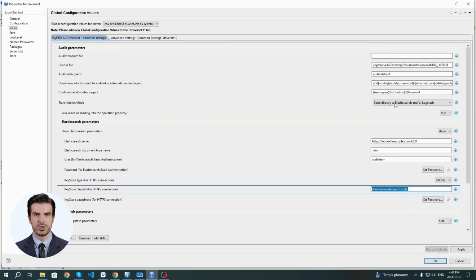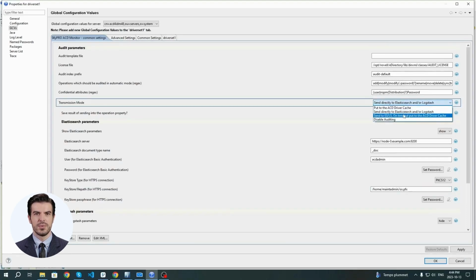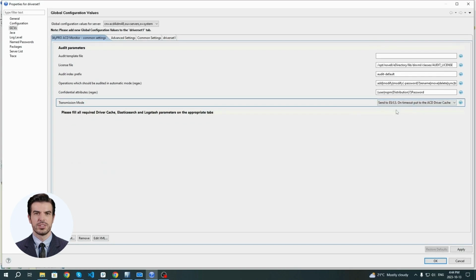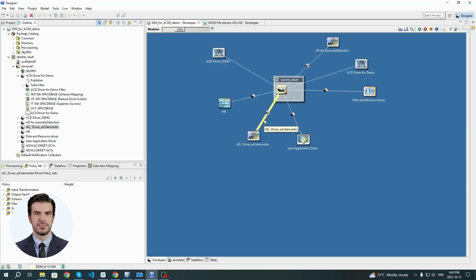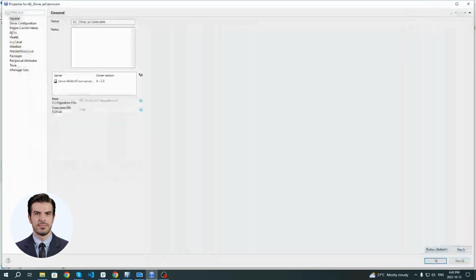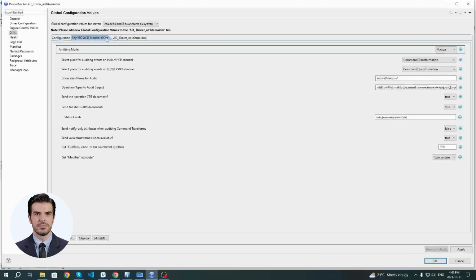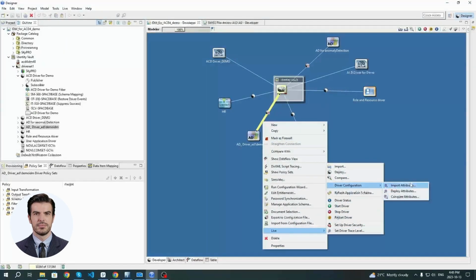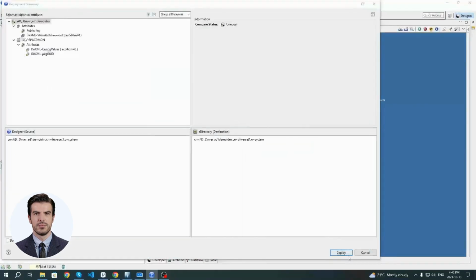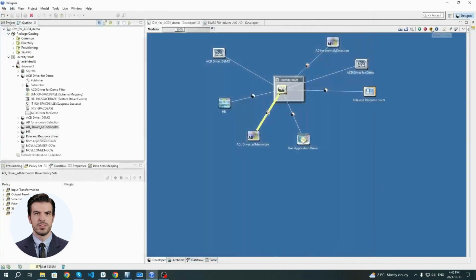And the third option is to try sending it to OpenSearch and, on timeout, send it to the ACDI driver cache. After all settings are configured, you need to deploy the attributes. And restart the driver.